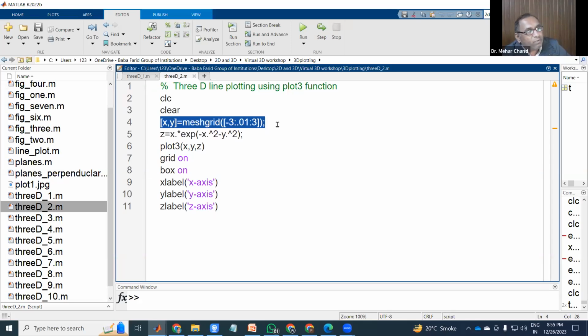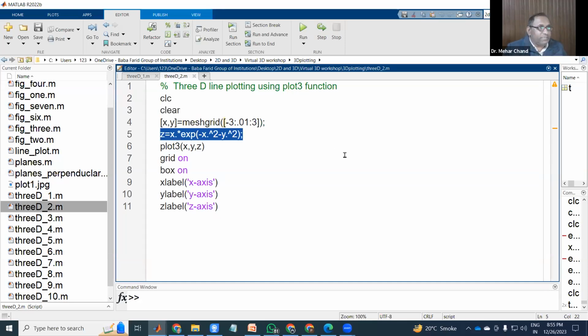Only then can we plot this diagram. Otherwise, we are not able to plot. So meshgrid, what will it do? This will convert the x array and y array to the same number of points. And this is the z.